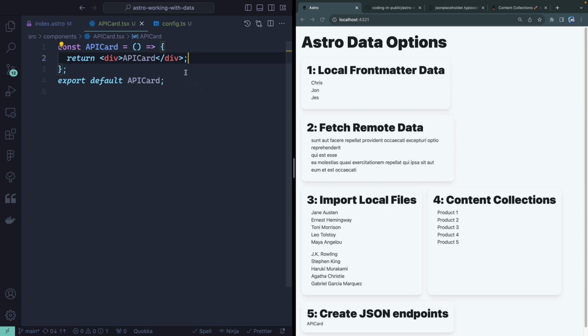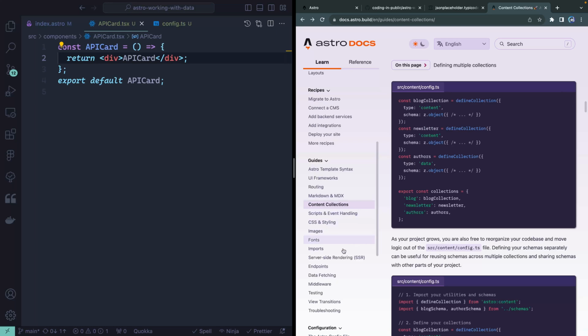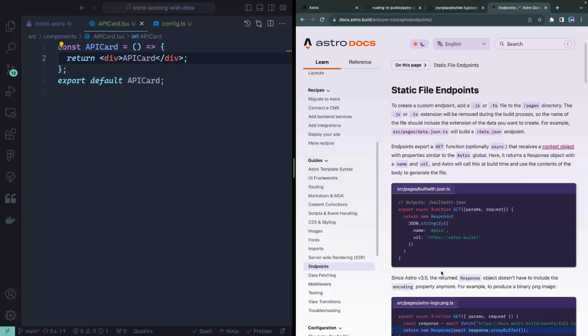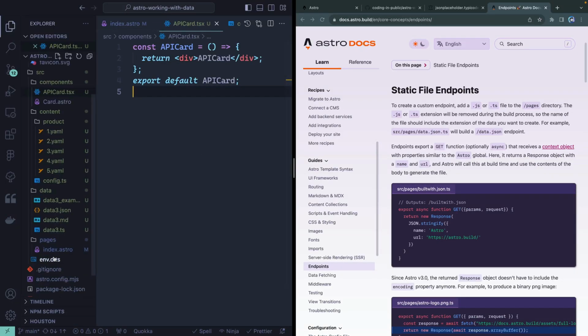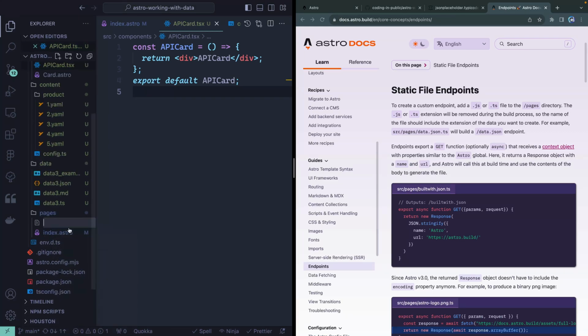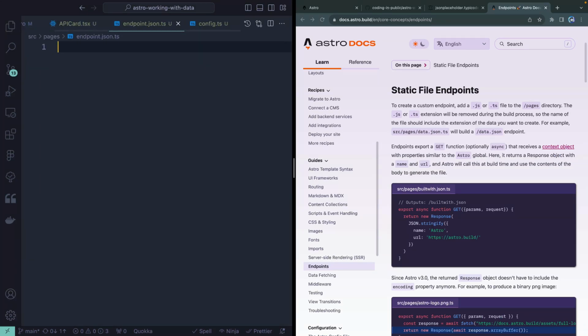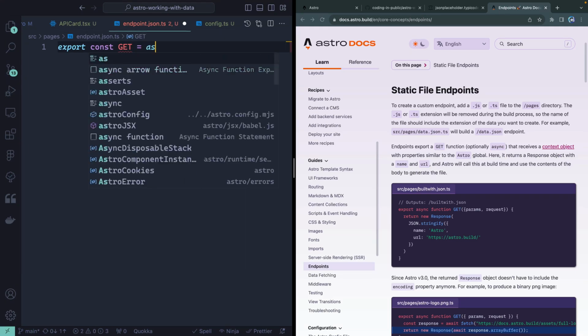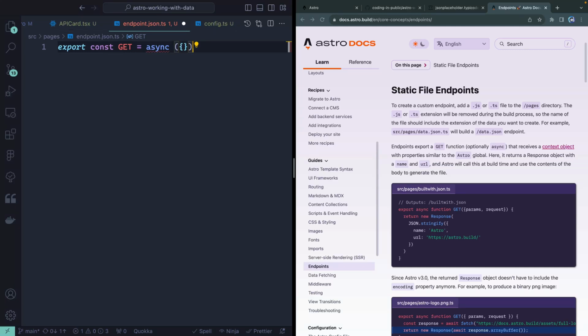I can't use the getCollection API because that's only available in Astro files. I can come over here and create something called an endpoint. These endpoints are static files, or if you're using SSR, they're actually built dynamically whenever you hit them. All we have to do is add them inside of the pages directory. So if I come over here and say something like endpoint.json.ts, or you can do JS as well, that works just the same. All I need to do is export a const GET function like this, all caps. This needs to be an async function, and you can pass in params or request. In this case, I don't need to do either of those, so I'm going to leave it just like that.